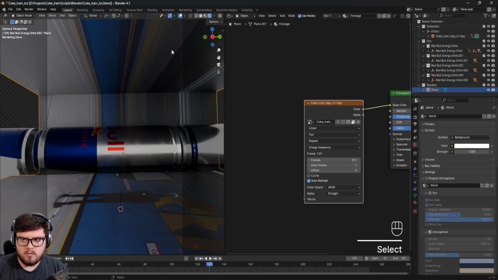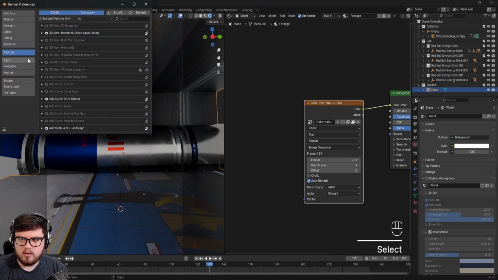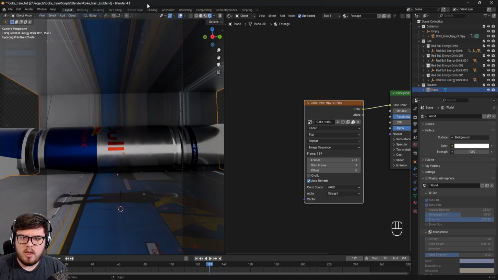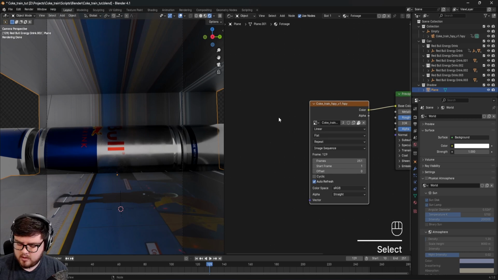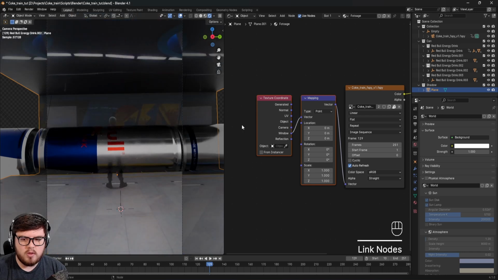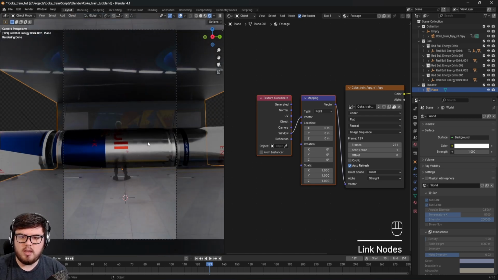What we actually need to do is come up to edit preferences, go to add-ons, and let's go to Node Wrangler. This comes free with Blender, so you just need to enable that. And with this add-on, we can hold Control T, and we can now add a texture coordinate and mapping node. And all we need to do is set this to window instead of UV. And since we're seeing it through the camera, it's going to project that to the camera's point of view.